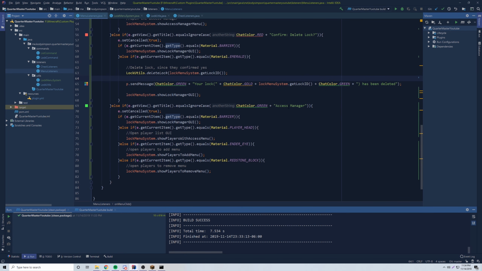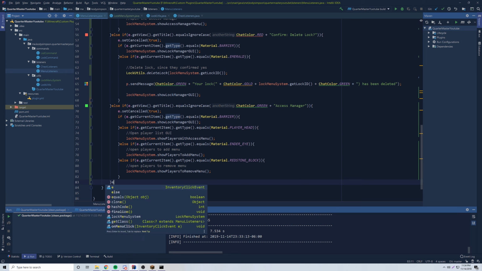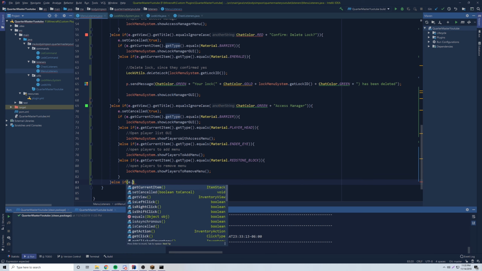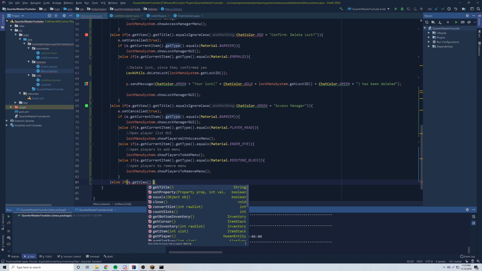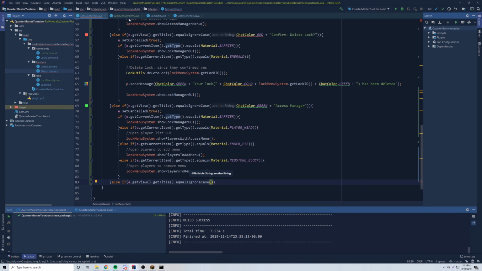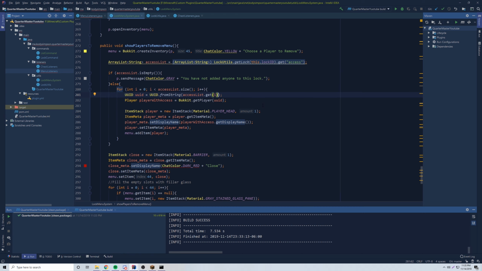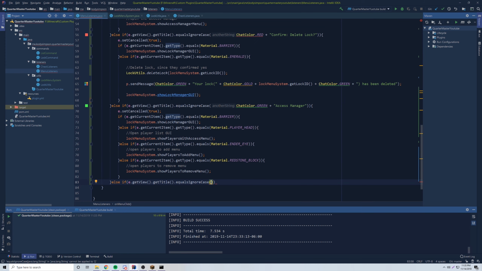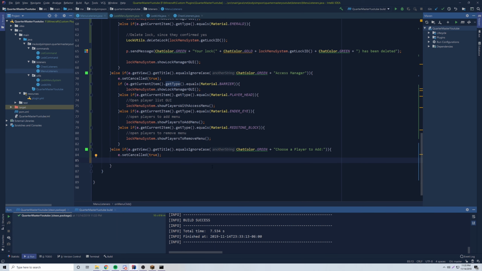So we got the access manager. Now let's go ahead and do the add a player one. So we'll make sure that works specifically. So else if e.getView().getTitle().equalsIgnoreCase, we'll go to LockMenuSystem and choose a player to add is what we want to do. So copy that one, go back here and paste that just like that. So that should add that, easy peasy. And first we want to do e.setCancelled(true). And now we want to think about how we want to do this.